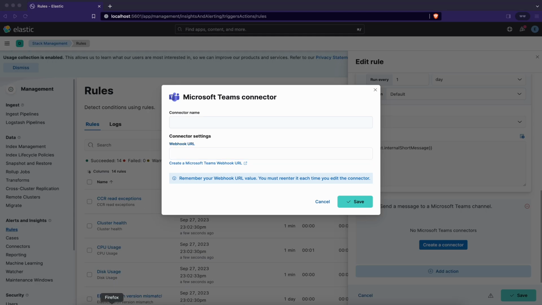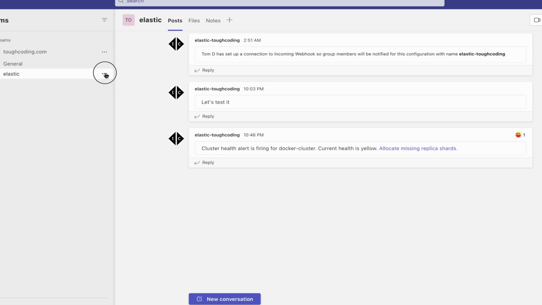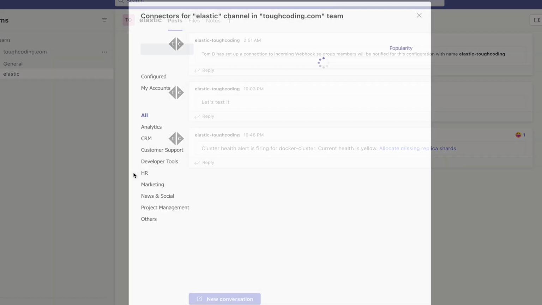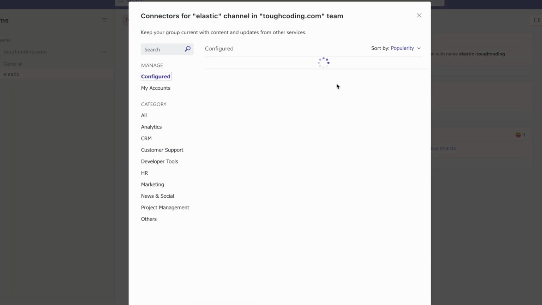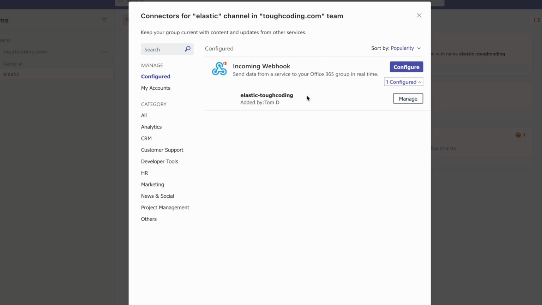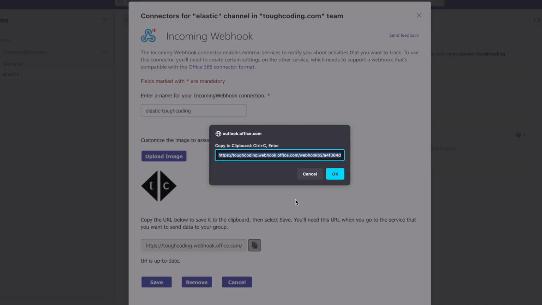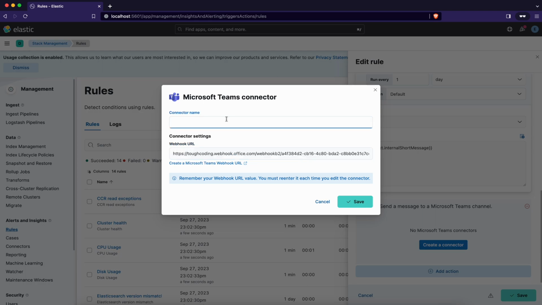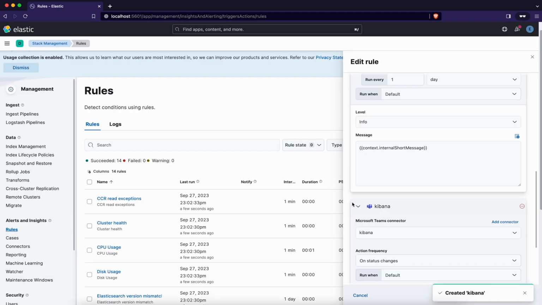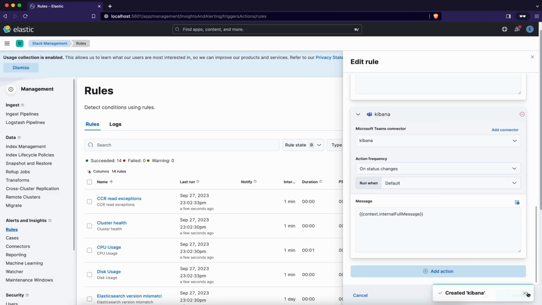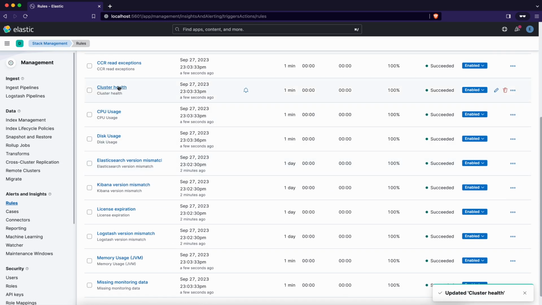If you forget, you can go back to your channel, click on connectors, configured, choose the one that you configured before and click on manage. Here you can copy the webhook URL to the clipboard again. Specify the name, Kibana, and save it. Save changes to that rule and click on cluster health rule.